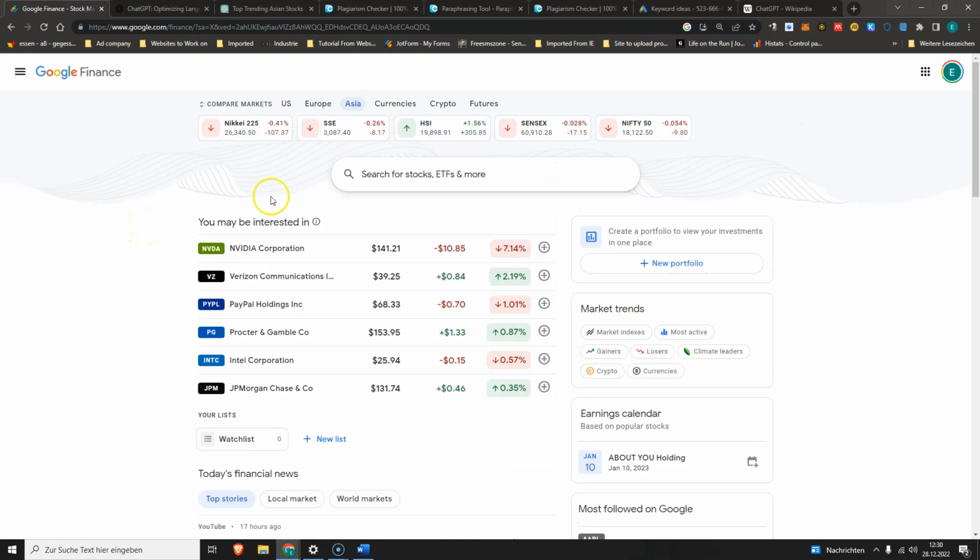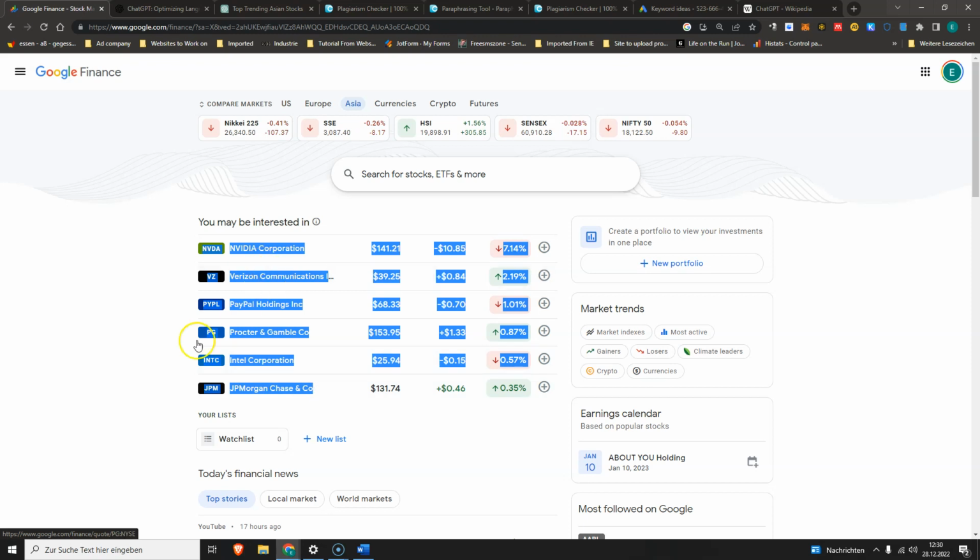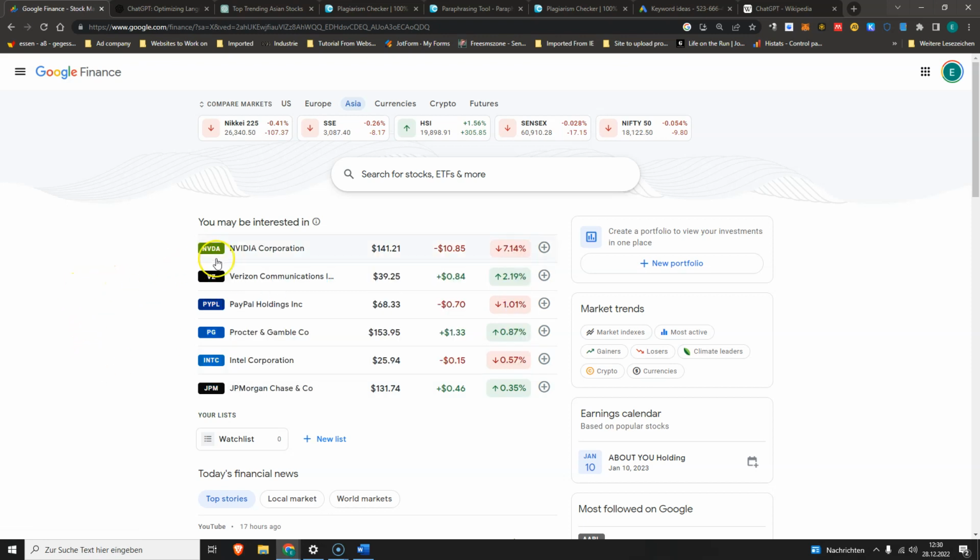I'm doing some research right now on stocks that might be interesting to users or readers on my blog. So I'm going to ask ChatGPT to write about all these companies and why someone should invest in them in 2023.